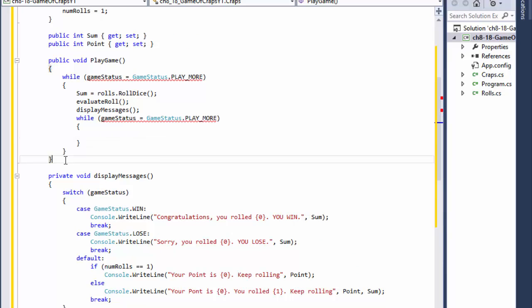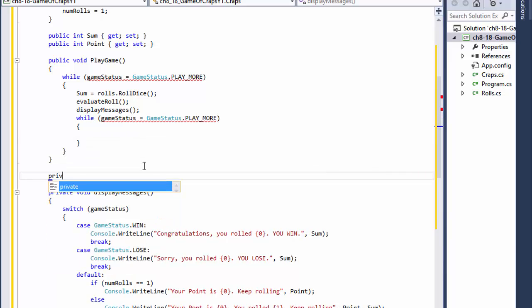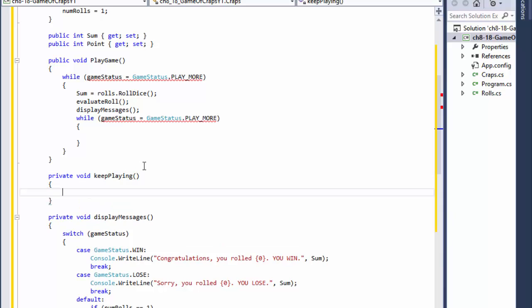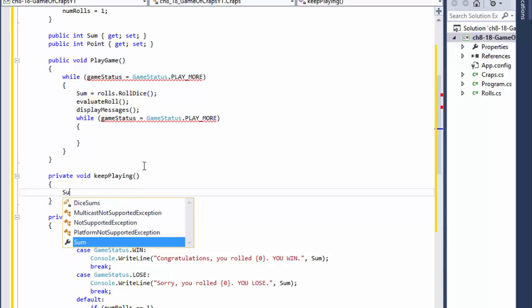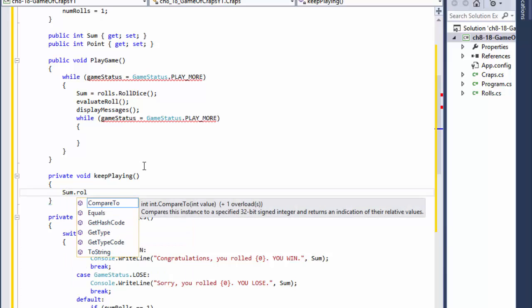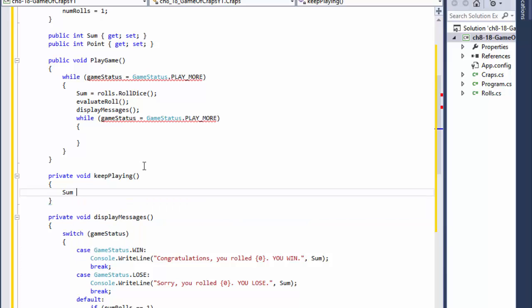So what I can do is create another function or a method called keep playing. This is basically going to be executed after the first roll, if it was not a one-roll win or lose. So we will roll the dice again. We will do the sum equals the rolls dot roll dice. So again we are rolling the dice randomly, assigning the numbers and storing the sum of those two dice.